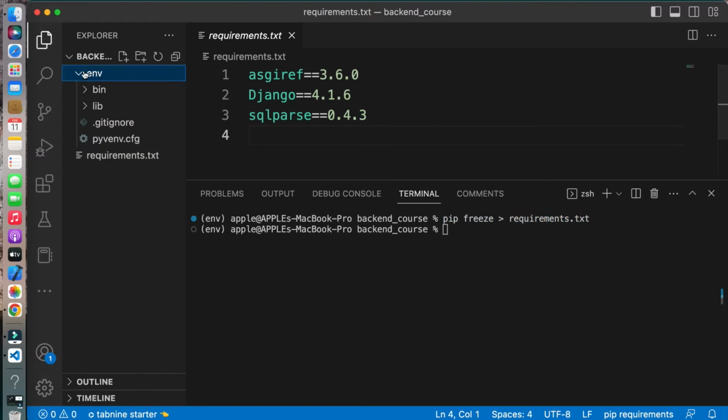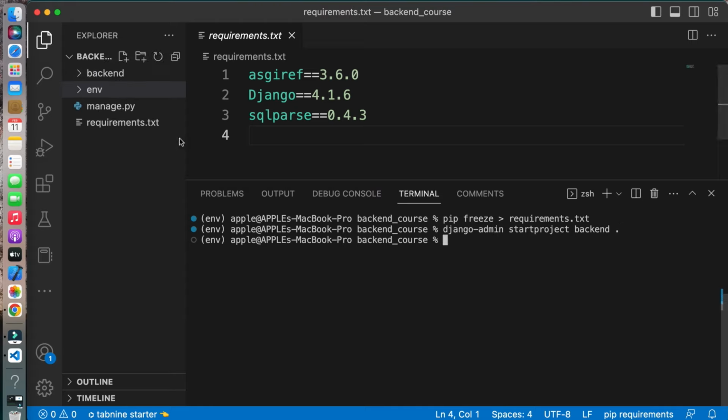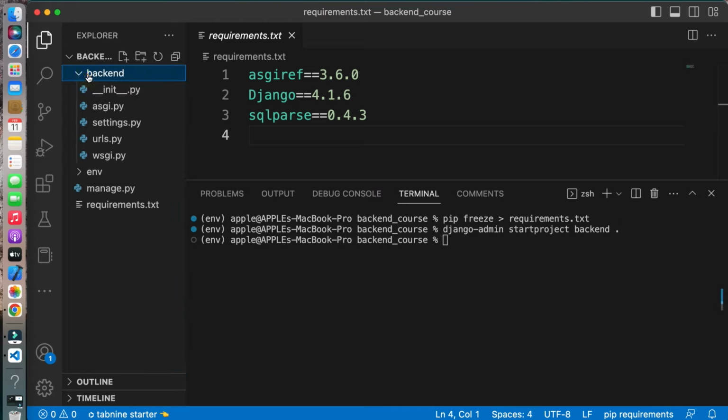Next, we will create a new Django project. We can use the command django-admin startproject. We can give any name. I'm going to give the name backend. Okay, and dot. So make sure to give this dot at the end of your command. Otherwise, the manage.py file will be created in another root directory. So just hit enter. So you can see our backend project is created now.